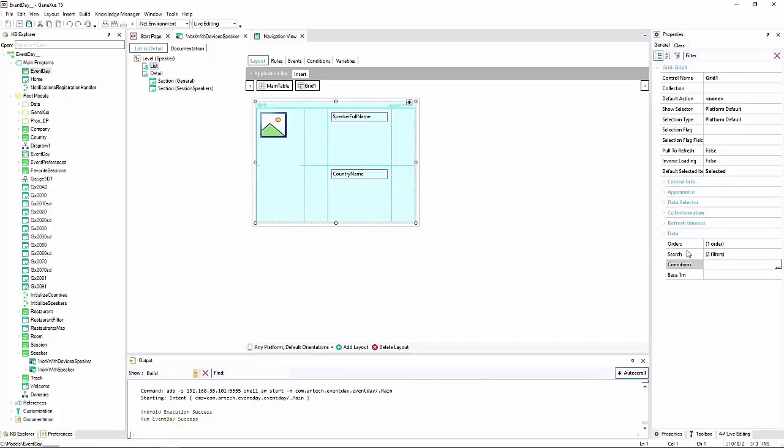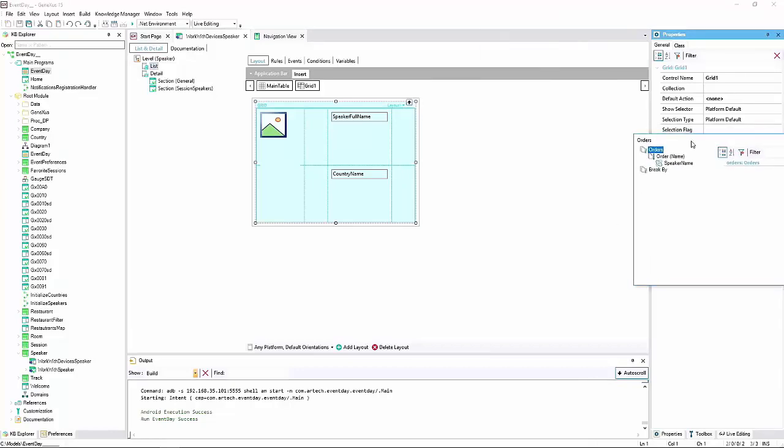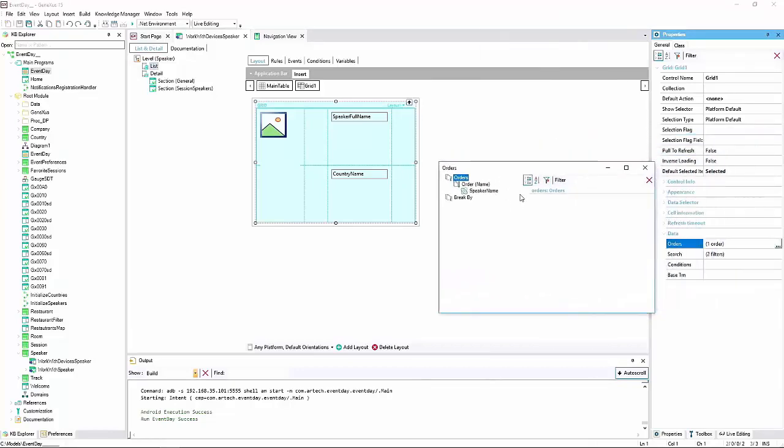Here we can see several properties. In orders, there is one order. And if we open it, we can see it has an order defined by the speaker name attribute, which was being used to sort the speakers. By right-clicking on Order and clicking on Add, we could add another attribute to order by. In that case, by speaker name first and then by the value of that other attribute.